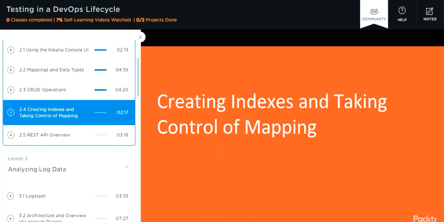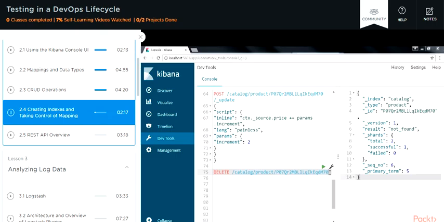Usually, you wouldn't want to let things happen automatically, as you would want to control how indices are created and also how mapping is created. We will see how you can take control of this process in this video. You can create an index and specify the number of shards and replicas to create. It is possible to specify a mapping for a type at the time of index creation.